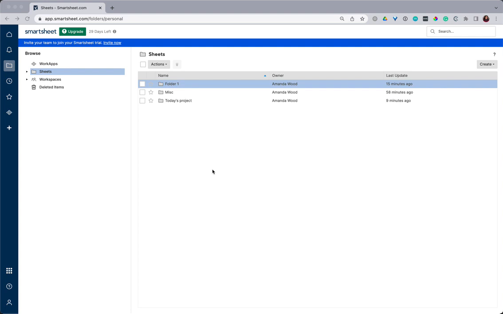Today I wanted to talk a little bit about the organizational hierarchy within Smartsheet. We're going to talk about workspaces and folders and how you would use both of those features to keep your work organized and be able to find things easily, but also how those two features differ. So again, workspaces and folders.